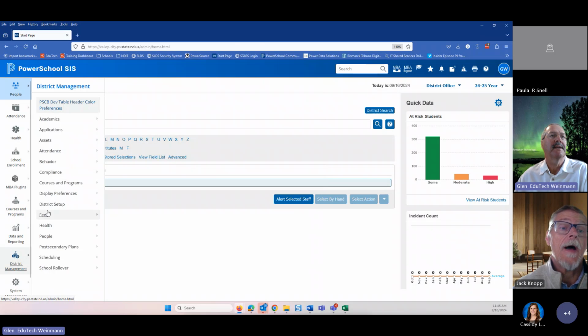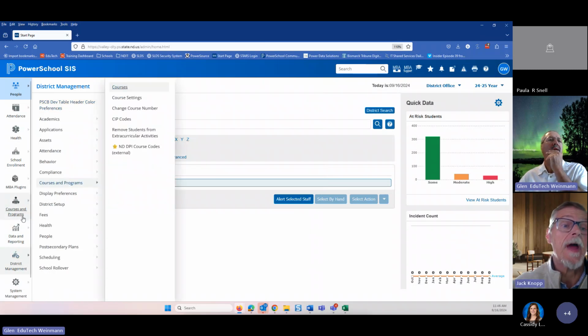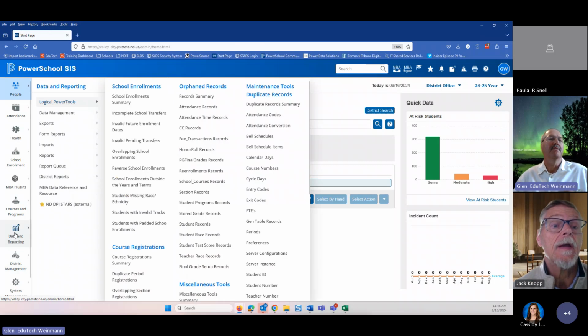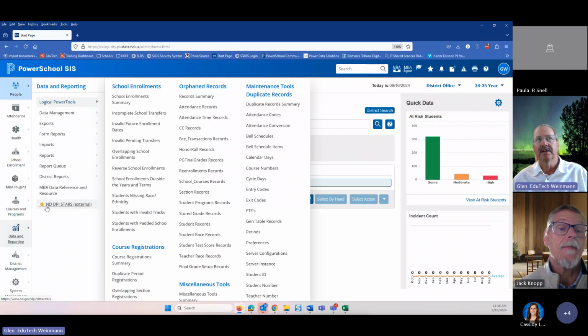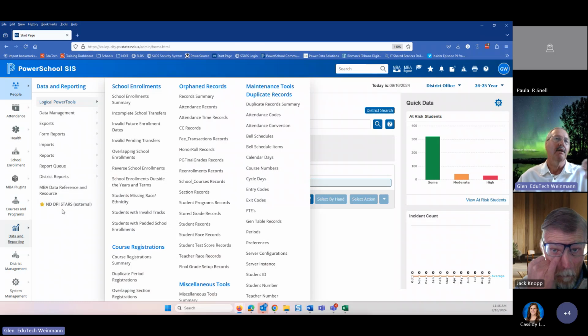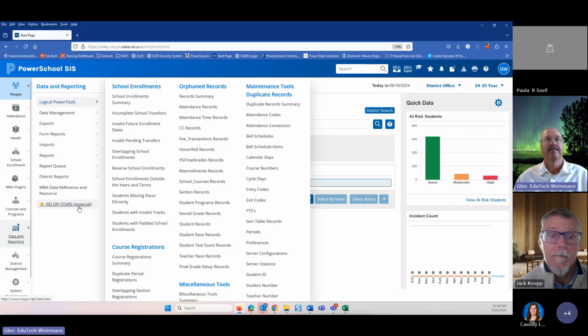Help me out, Jack, where was that next one at? Stars, the stars link. Was that data and reporting, I believe, Glenn? Data and reporting. Thank you, Jack. Yep, I was drawing a blank on that one. Under data and reporting, here we have the stars link, and that'll get you to stars. And that should make sense, right? I should have been using my head. I'm working with reporting while I'm reporting stuff out of PowerSchool to stars. So right there, that link's for you.